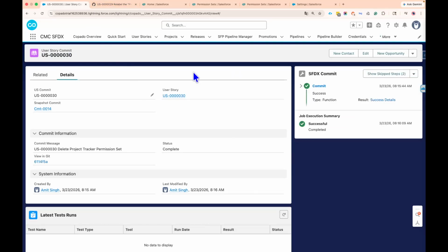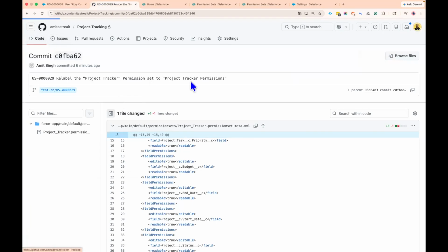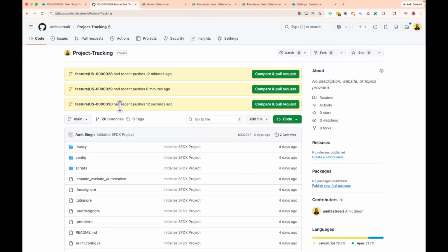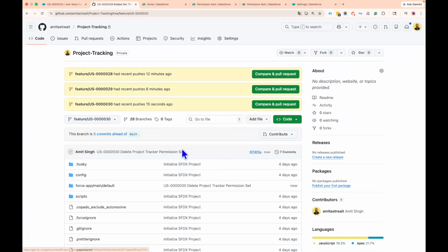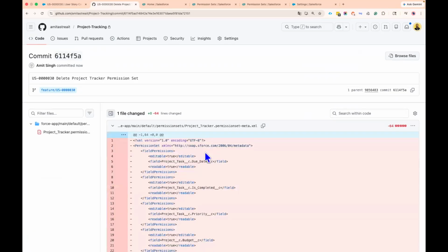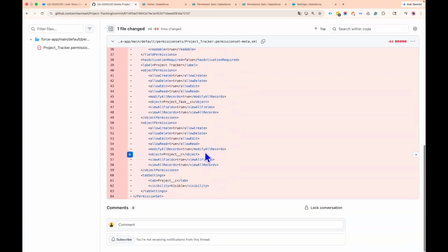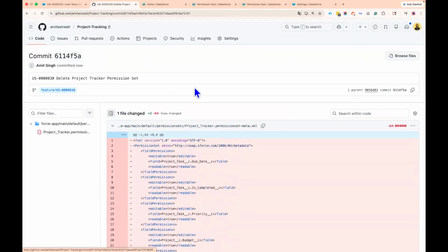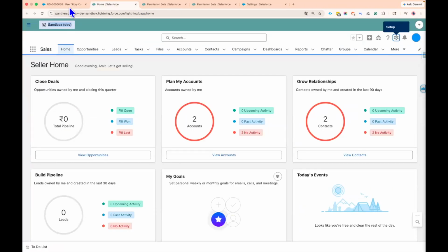Okay, now the commit has been completed. Let's get back to the feature branch, go to the code and open the feature branch, go to the latest commit. Now you will see here the red minus sign is telling you that you have deleted this permission set. But if you try to deploy this all the way to the different environments, you might get an error because the permission set is not available all the way till production.